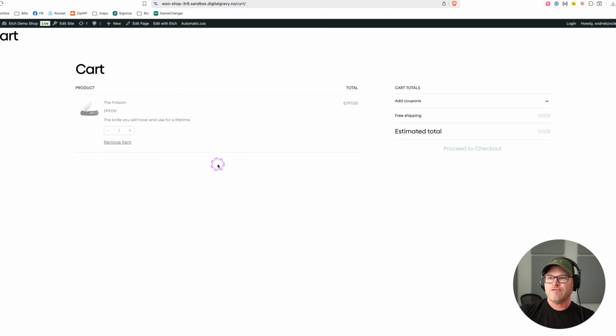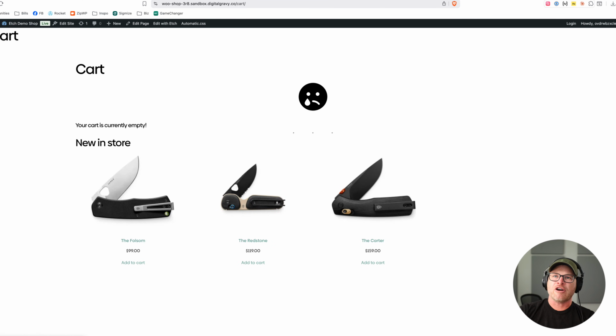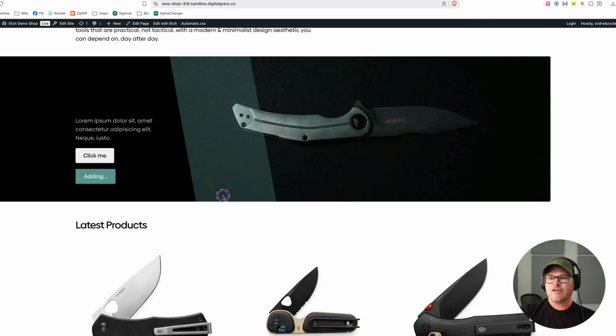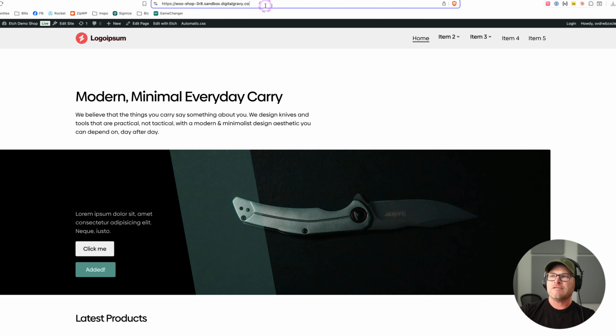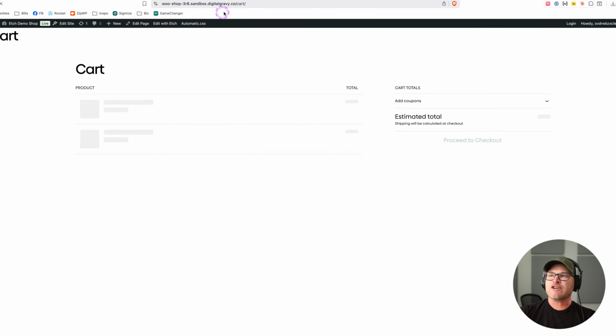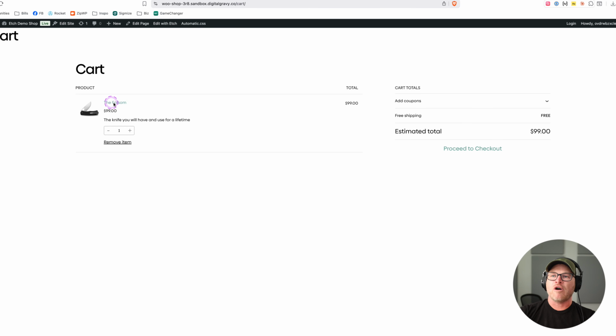Okay, remove. All right, so we got a nice empty cart. We'll go back and we'll add to cart. It says added, right? And then if you go to your cart, now normally you would be giving this context in the content that's around it, but it is a functional button that will add whatever you want to the cart.